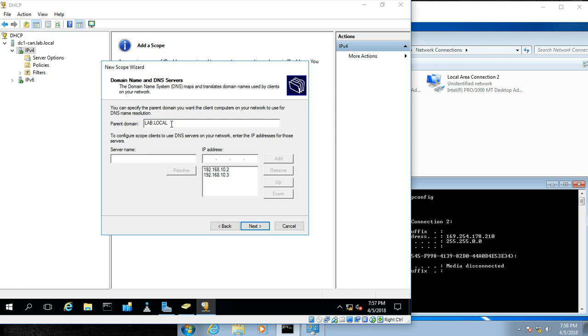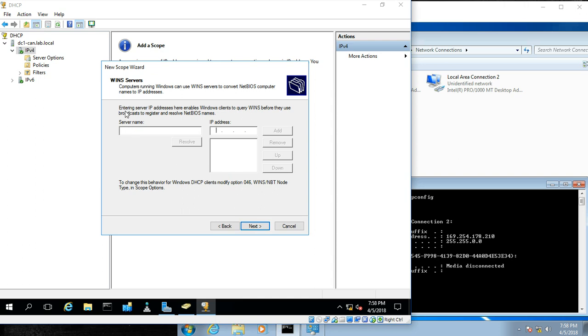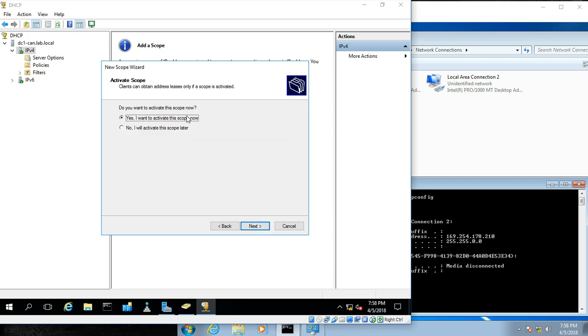Parent domain lab.local, so this will set up the DNS suffix for your computers. That's more for DNS resolution. And then because Active Directory already knows the 2 IP addresses for the 2 DNS servers, it's added that in for you. You can add in more if you like. WINS servers, we're not going to use WINS. That's pretty old and not a lot of systems use that anymore. And yes, I want to activate it.